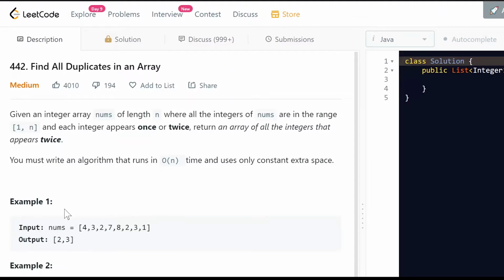For example, the outer loop is on 4 over here, and in the inner loop you can traverse from 3 to 7 and keep on checking: does the 4 match 3? No. Does 4 match 2? No. Does 4 match 7? No. So you keep on doing this till the end of the array. If you find a match, you put it in an output array and return that array.